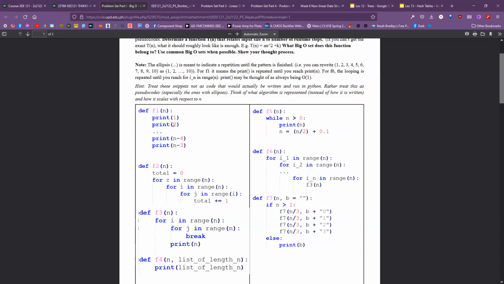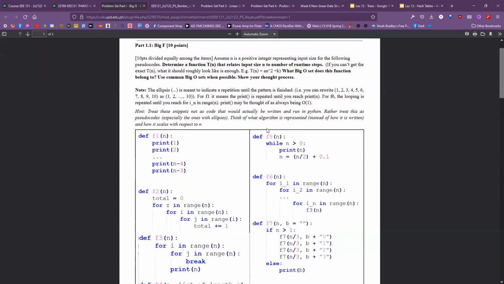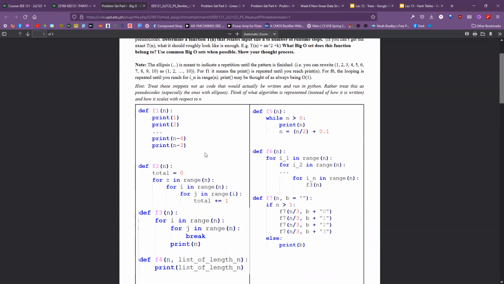So itong print 1, print 2, meron pa yung print 3, 4, 5, 6, 7, 8, 9, hanggang umabot ng n-4, n-3. So kahit mukhang static, if nag-iiba yung n natin, nag-iiba rin yung dami ng print statements. So kailangan lang makuha yung time complexity nun.